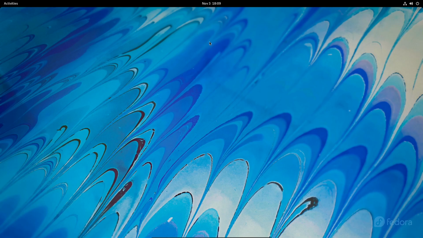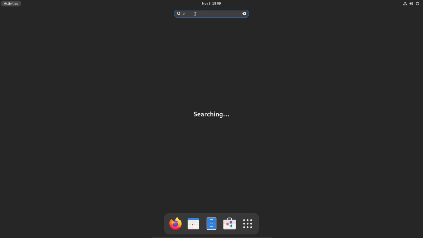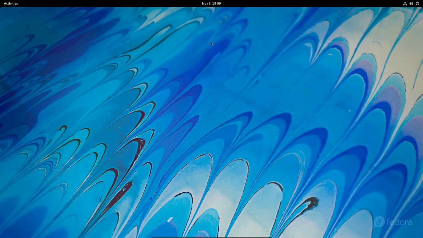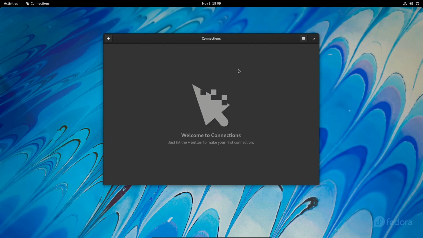GNOME 40 also includes Connections, I believe, by default. Yeah, here we go. So this is a new remote desktop client. This is another really good application to have, especially if, for example, you're trying to get someone in your family who isn't really that tech savvy to start using GNU Linux. They're probably going to need you to remote in from time to time to help them out, you know, that way they don't relapse and go back to using Windows or macOS.